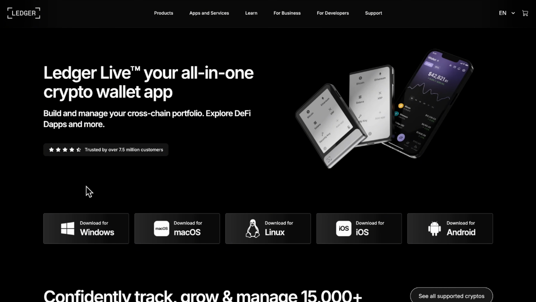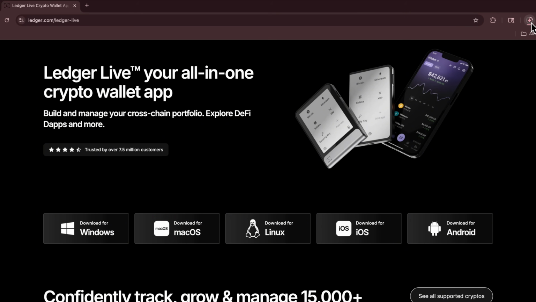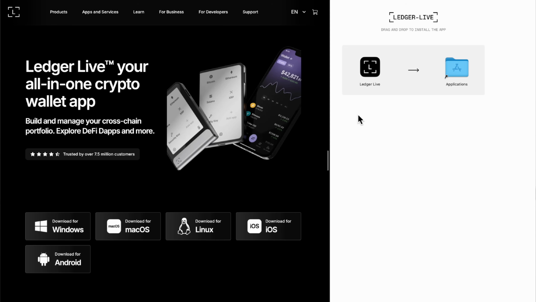Then all you have to do is select which computer or which mobile device you are downloading Ledger Live for. For this tutorial, I am on a Mac, so I'm going to download for Mac OS. And it will start downloading. Give it a few seconds to finish up. Okay, once you've downloaded Ledger Live, you need to drag and drop to install the app on your device. So I'll do that, and it's that easy.